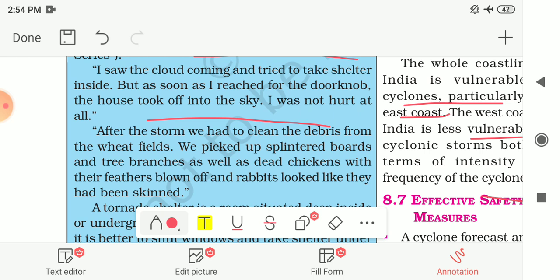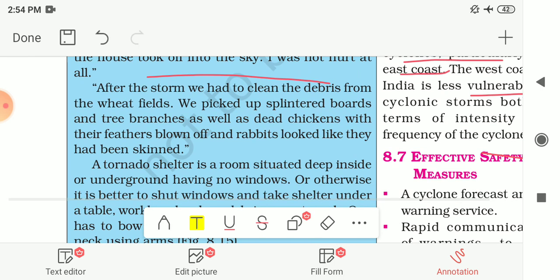It's about one man. He saw that the cloud was coming very speedily towards him, so he tried to take shelter inside the house. But as soon as he reached the doorknob or door of the house, the house took off into the sky with this tornado. However, he survived that, and he was not hurt at all.